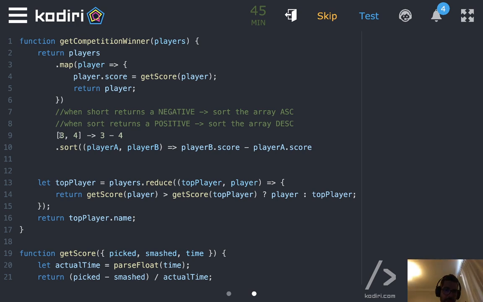That's that example. To simplify things a bit, if you have an array of 2 elements, 3 and 4, when you do 3 minus 4, obviously that returns minus 1, which is a negative number. So when it's a negative number, then it will sort the array ascendantly. However, if you do the other way around, 4 minus 3, that returns a positive number, obviously, because 4 minus 3 is 1. So that will sort the array descendantly.